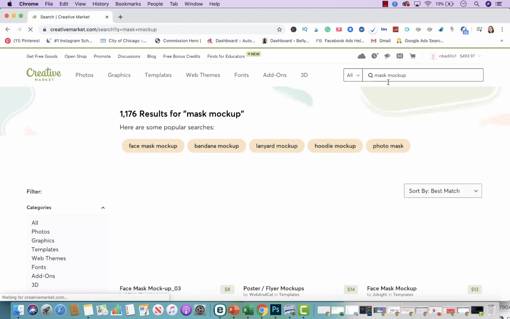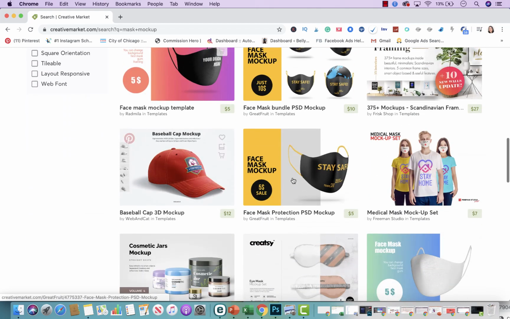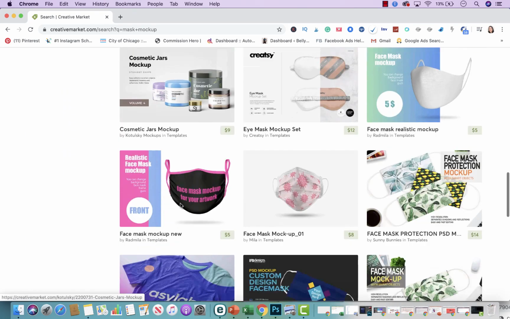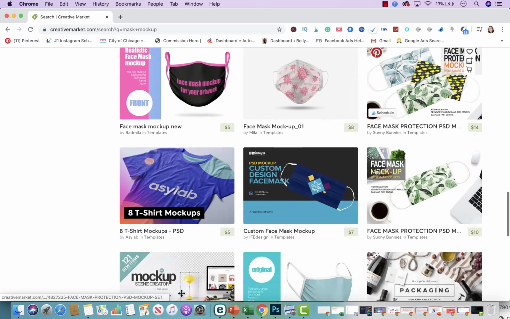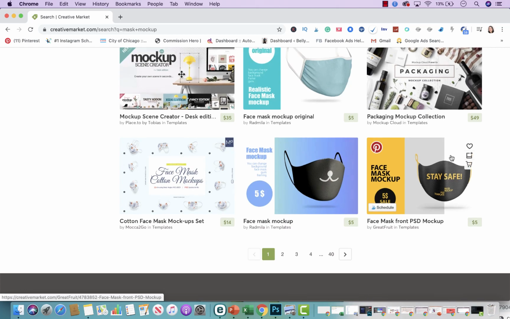And it's going to pull all of these right here that are mockups for mask. You know, you got some of these that are kind of getting in the way. They're not using the right tags. But you'll see that there's still a large percentage of masks right here.